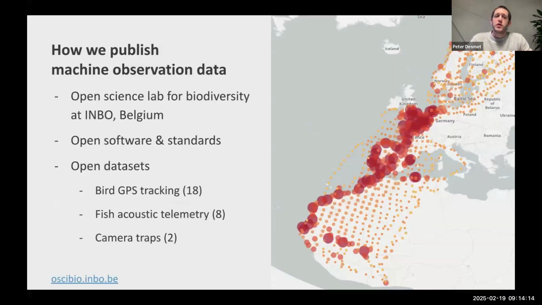At INBO, my institute, our team is the Open Science Lab for Biodiversity. What we do is we write open software and standards, mainly the software R packages to help people access data or standardize data. And we also publish open datasets.